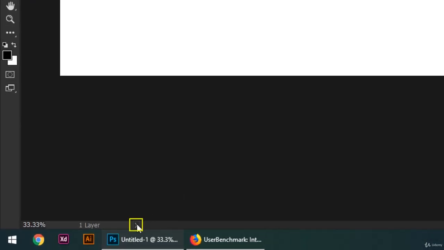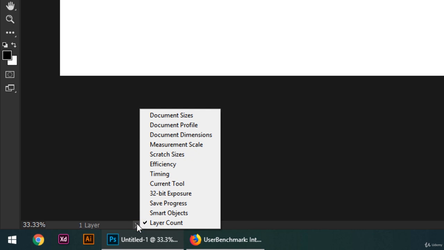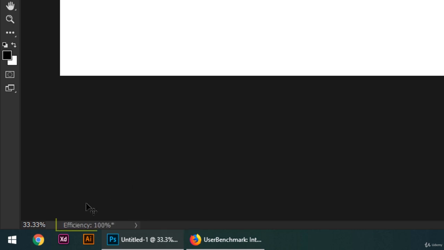From this area, click and hold this tiny icon. From this list, choose Efficiency. This should ideally show 100%. If the value in the indicator is below 100%, Photoshop has used all available RAM and is using your scratch disk. That's not ideal because your RAM is much faster than your SSD, even if you're using a high-end model.